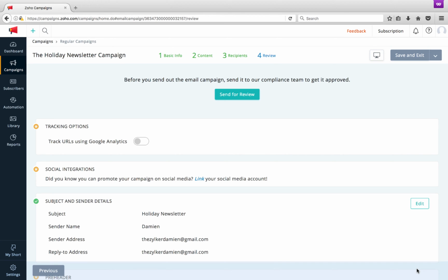Now, your campaign will be reviewed by our team to check if everything is in place and to ensure that your email complies with the email marketing laws and regulations. Before that, you can decide if you want to share your campaign on social media or track activity on any link you have in your email and so on. Once your campaign is reviewed, you can send it at once or schedule it for whenever you want to.